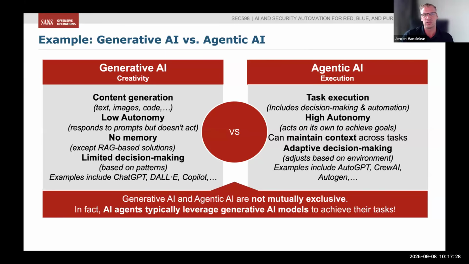So typically, and that's also there on the last line, AI agents leverage those generative AI models to achieve their tasks. And that's also one of our key focus points within SEC598. How can we integrate both and how can we learn from each other? Like having that context and writing decent detection rules for our environment. Just to give you an example slide of what is being explained here, this is very high level, but it really goes much more in depth on how to create those agentic AI workflows.